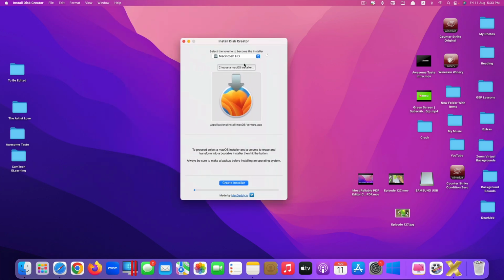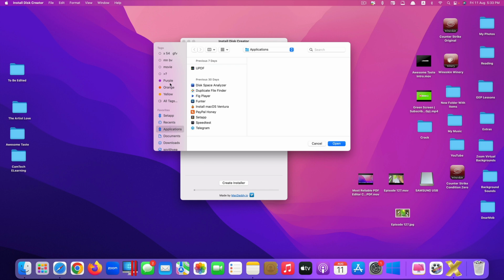And here, what you need to do is select the volume that you need to install the macOS Ventura into. So click here, and in my case, my flash drive is Samsung USB, so click on that. And usually it automatically detects your macOS Ventura installer file. If it doesn't, just click here and find where you have stored or placed your macOS Ventura installation file. Just click on it and click open.